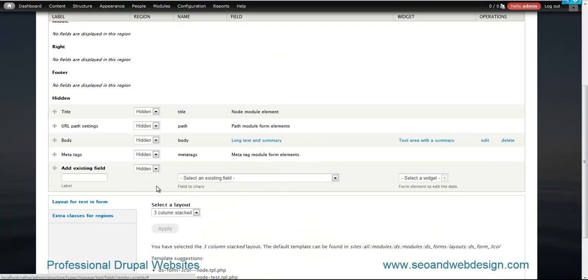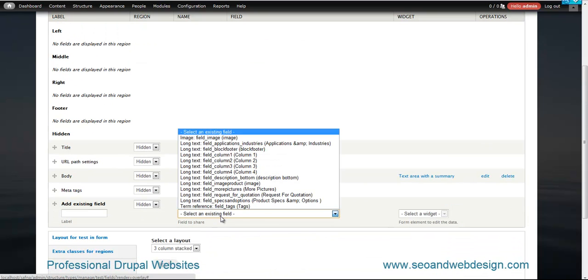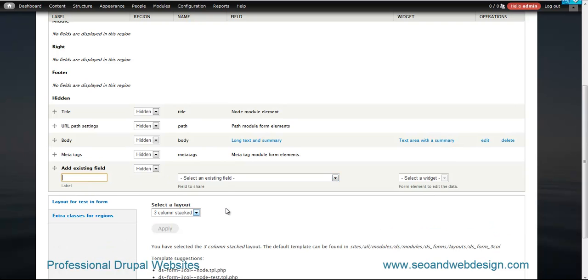And then you can manage fields. You can add new fields, like add existing fields or add new fields.